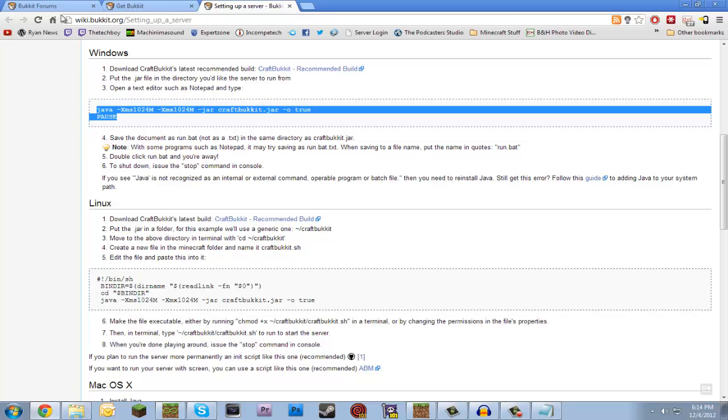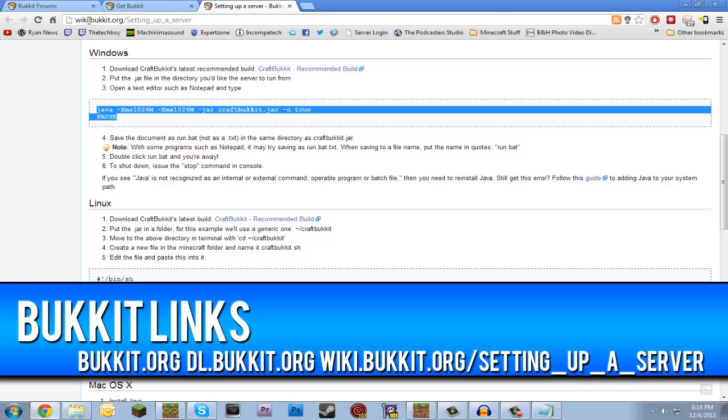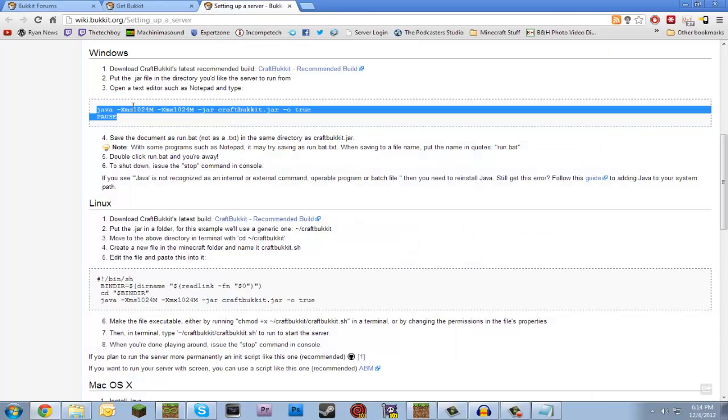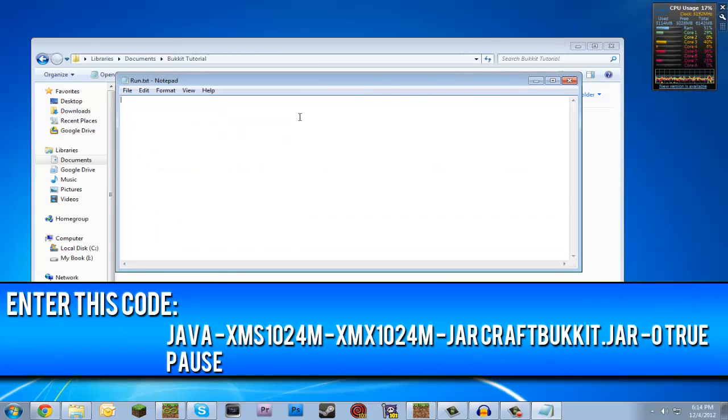So, you're going to need to go to this page, which is wiki.bukkit.org/setting up a server. You can get to it by going to the Bukkit forums or bukkit.org. Click on Get CraftBukkit, it will go here. Now you gotta scroll down and look for Windows, and it will have a little code for you. So make sure you go ahead and copy that. And once you copy it, make sure you paste it in.